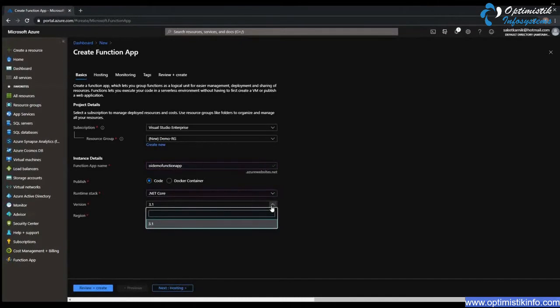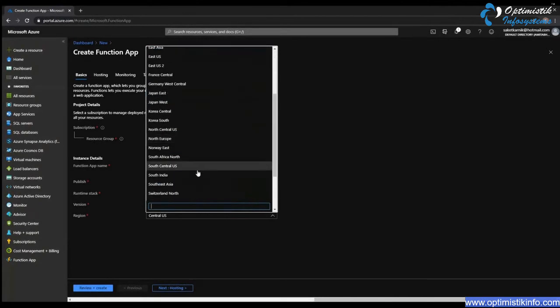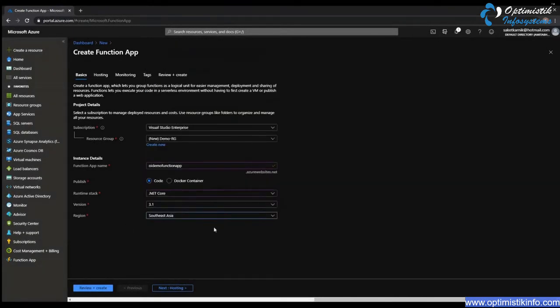The runtime version I need to select for .NET Core. Here it says the only available version is 3.1. This is the current latest stable version or long-term support version officially by Microsoft. So the function app definition also has been modified to target the .NET Core 3.1 version. And then where I want to deploy, in which region, on which data center I want to deploy this. So here I go and select Southeast Asia. This can be based on where your audience of the application actually is. The nearest data center you have to pick up.